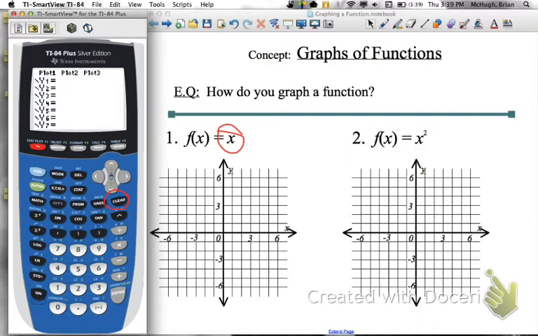or f of x equals x, and this is the button we're going to use for variables. It's x, comma, t, comma, theta, comma, n. It's useful in a bunch of different situations, but that's what we're going to use for our x. So go ahead and hit that button, and you'll see x show up in your y equals.